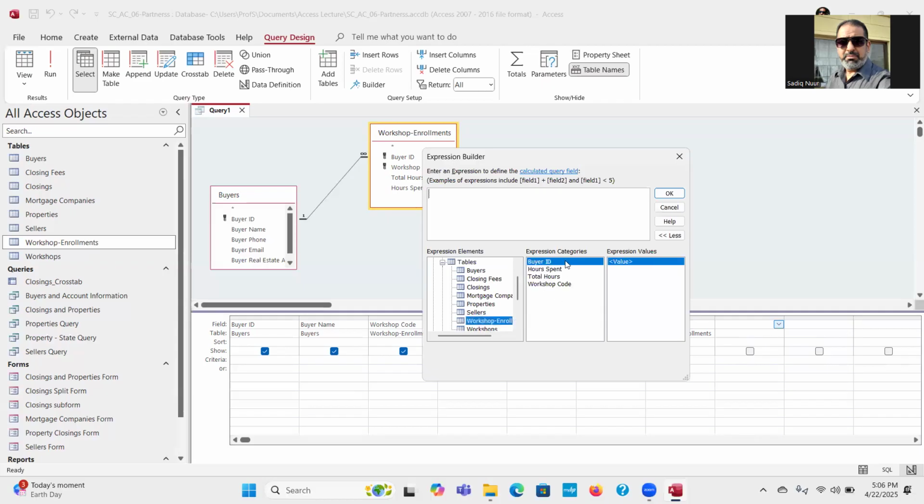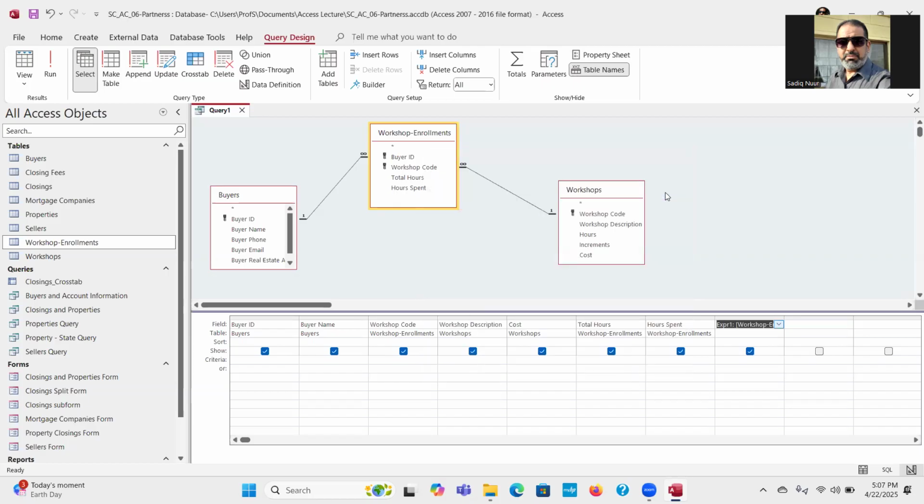When you click the table, in the middle box it's showing you all the columns that are part of the workshop enrollment table, right? From here, we need to double click on total hours, minus, and then double click on hour spent. So the formula has been created. And then you need to click OK.